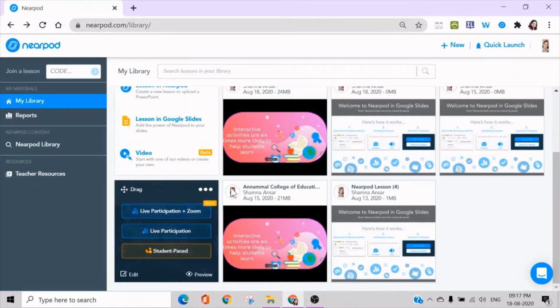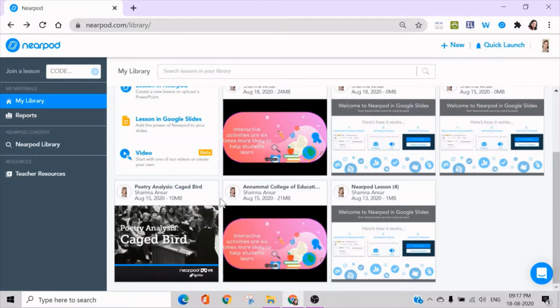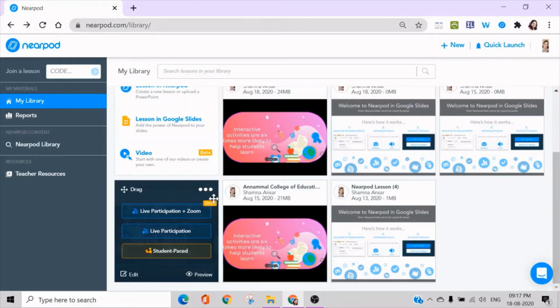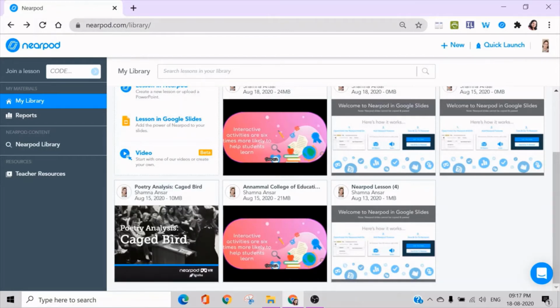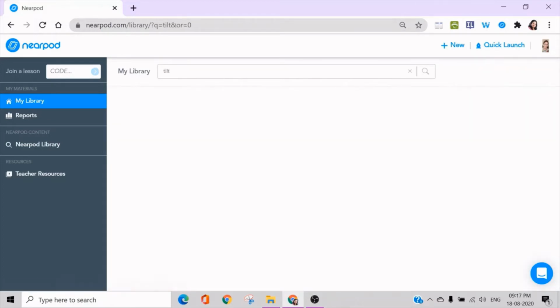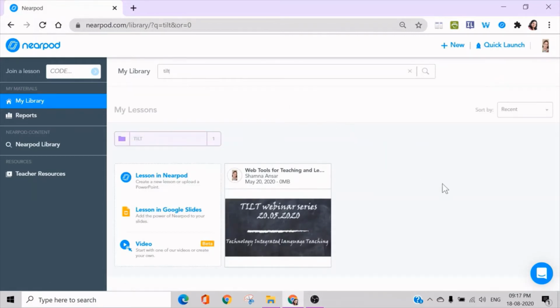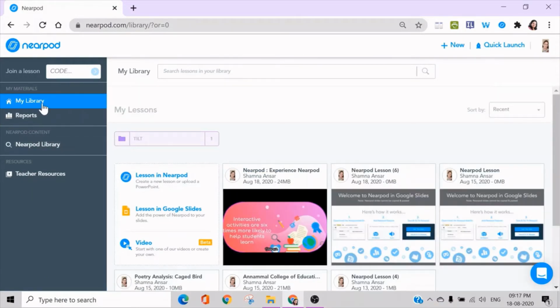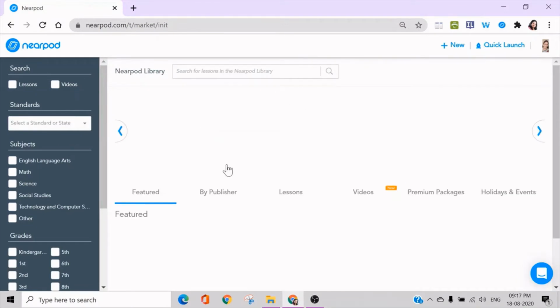Here you can see a lesson, Poetry Analysis: Caged Bird, which is one I have taken from the Nearpod repository. And if you want to search something from my library, I'll search for tilt. I have some lessons on tilt, and if I search it, I'll get those lessons here. So this is how I can search if I've got so many lessons and I'm confused. And here, similar to my library, there's another option, Nearpod Library, which will take you to the resources Nearpod has.